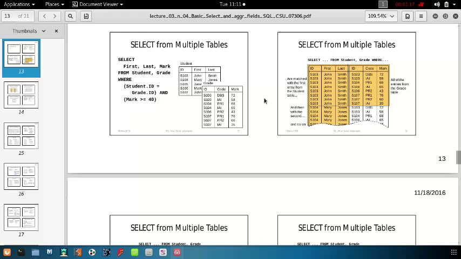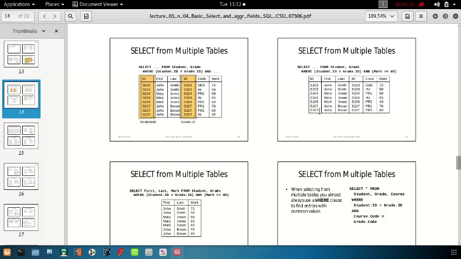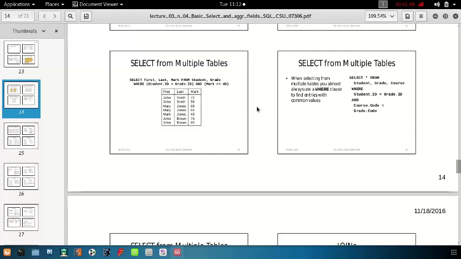Again, selecting from multiple tables. This is what I've been telling you: we want this ID to be the same as this one. That is how we join. So if we say select blah blah from student comma grade, where student.id is equal to grade.id, it means we have joined these two tables.